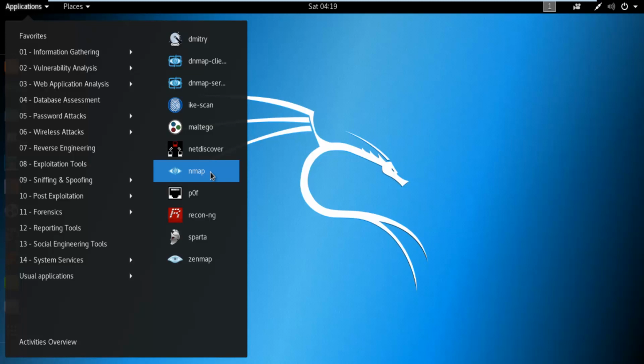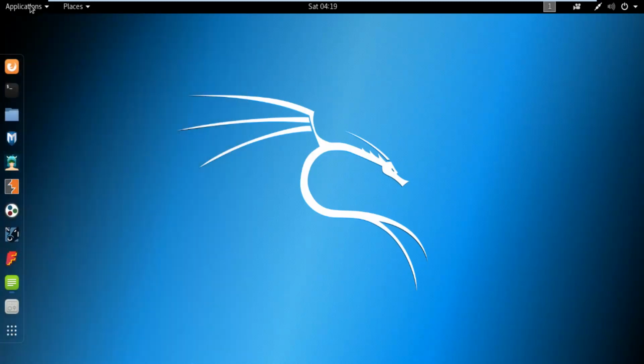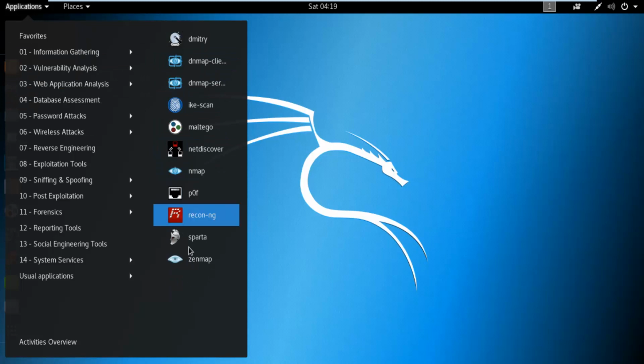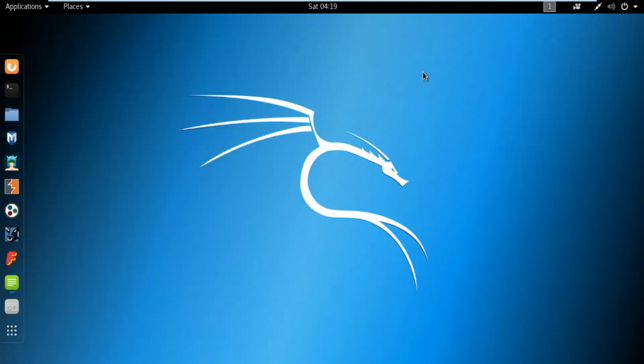So what is Zenmap and Nmap? First of all, I will use the graphical user interface version, which is Zenmap. Then I will use the command line version, which is Nmap. If you click on places, select information gathering, then you will see Zenmap here at the end of the tool. Click here and open this.